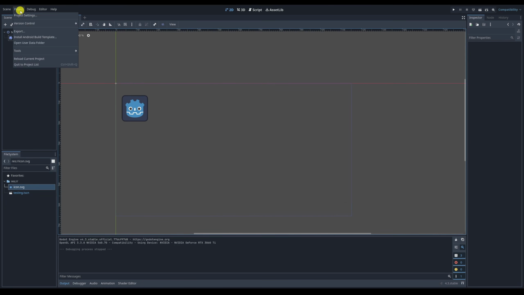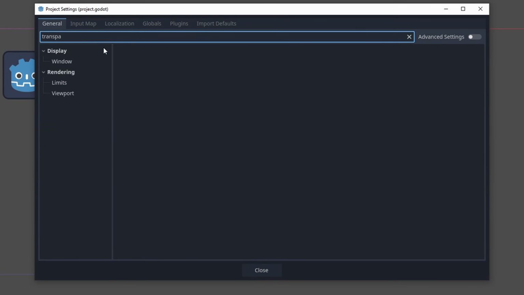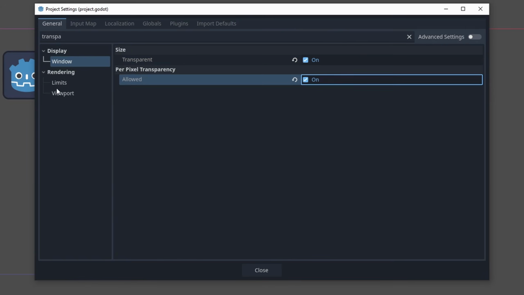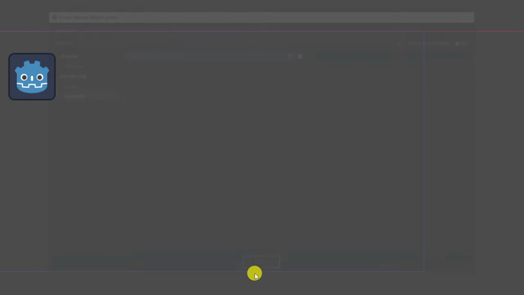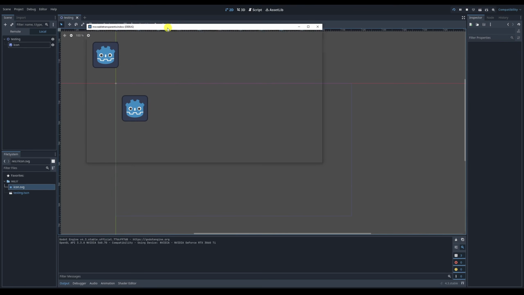So what I'm going to do is I don't have to code anything, but I just have to go to project settings, and I have to search up transparent, and a few options show up where I'm going to click window. I'm going to click these two, and I'm going to go to viewport and click transparent background. After that, I'm going to click F5 to run the scene again, and you can see now I have a transparent background.